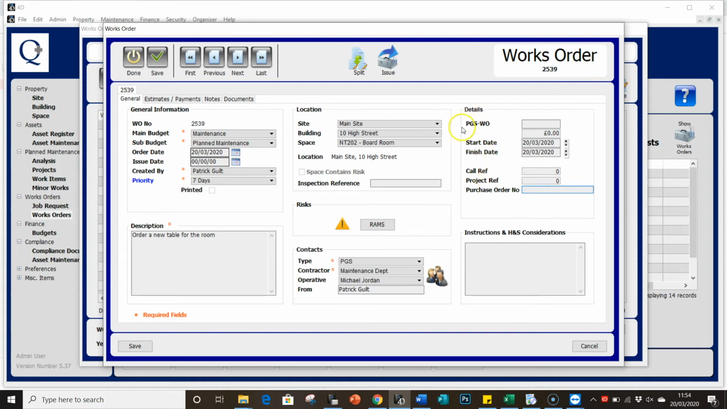In the Details area, if there is any works order associated with this, it will then be put in this field here, and the field below will then display the estimated costs which have been inputted into the estimates and payments section. And the start date and finish date will automatically fill when the works order has been completed.